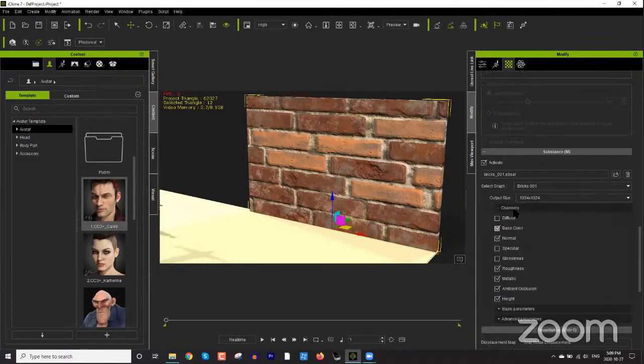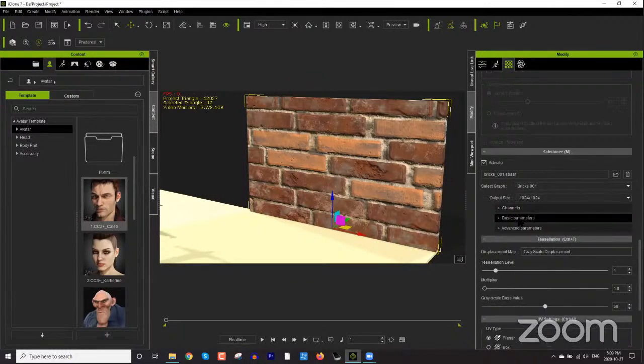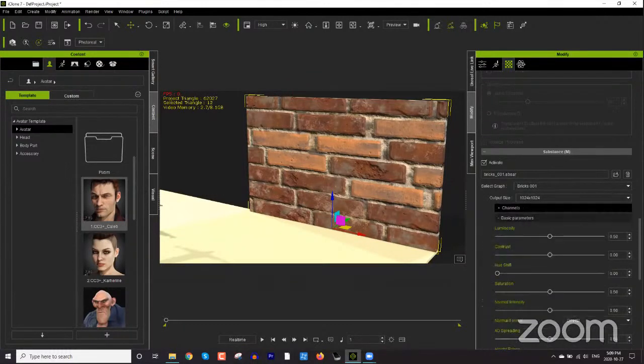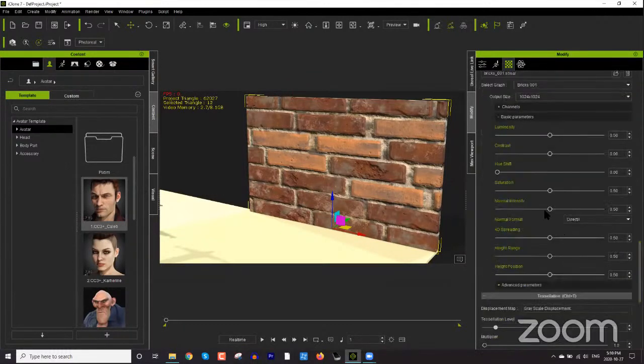There's a couple of channel things you can adjust. I'm not going to worry about that. These are the channels that we're going to be adjusting. Just make sure that your base color and all the other ones up there are selected. Below that are basic parameters such as your hue shift. You can adjust your normal intensity. You can see there, make it flatter or make it darker, deeper. Ambient occlusion spreading, very subtle adjustment there. Height range, don't worry too much about that stuff.